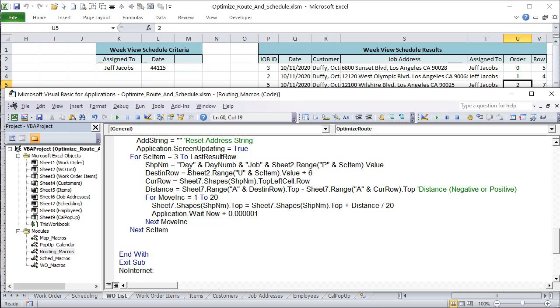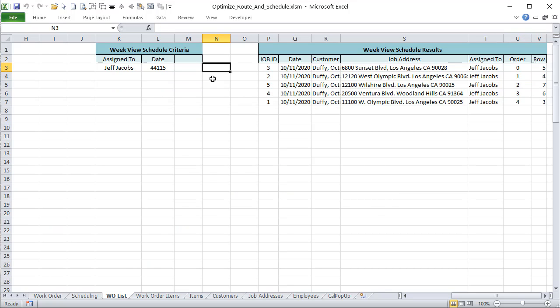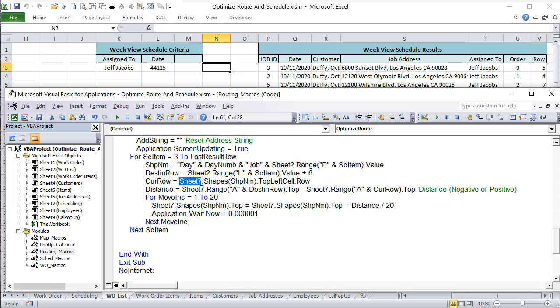So that's just what we do here. The destination row is going to be equal to whatever's in U plus 6. That gives us our destination, then the new row. What is the current row? Well, the current row is whatever the current shape is. So the sheet 7, right? The shapes, the shape name, top left cell row. I want to know the current row. So it's got to go from the current row to the destination.